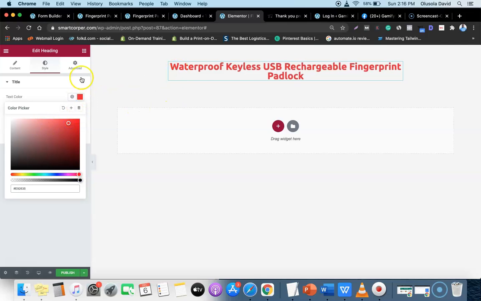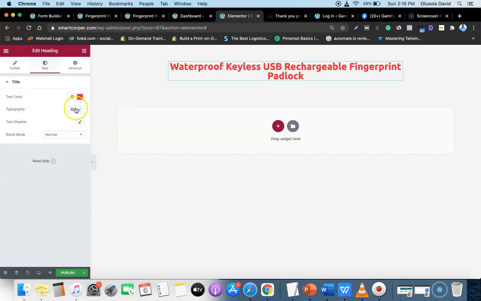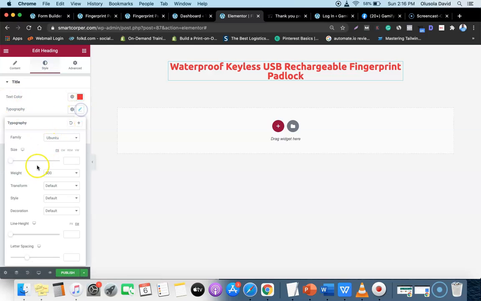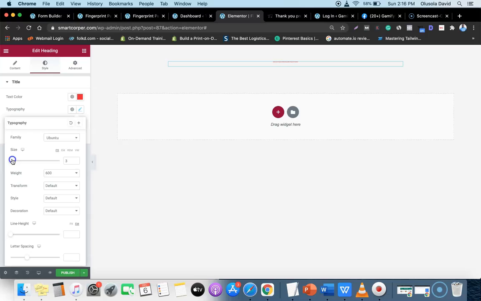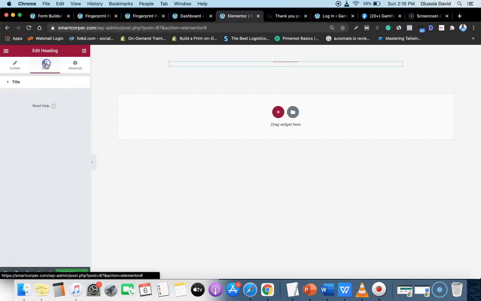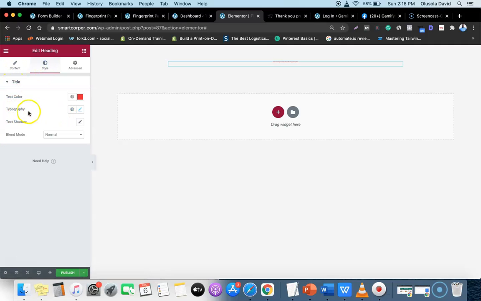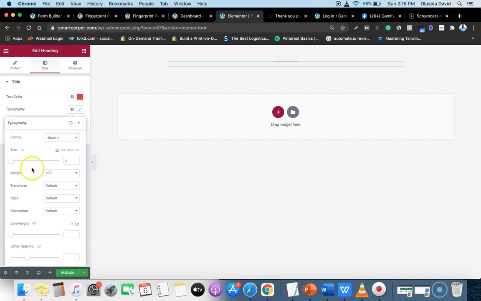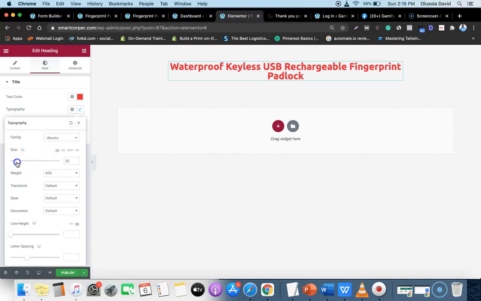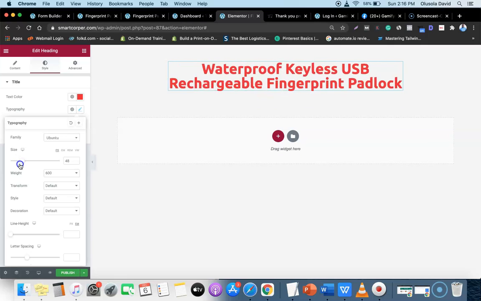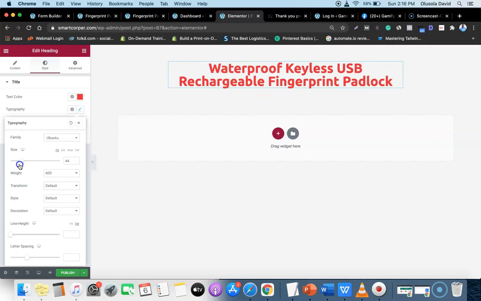Next we're going to adjust the size of the text. To do that, just come here to title, then click on typography, and you see the size here. From here you can easily adjust it. I think it's okay.